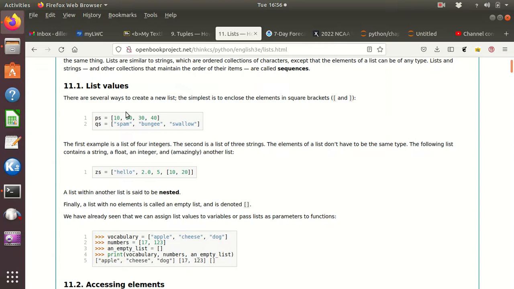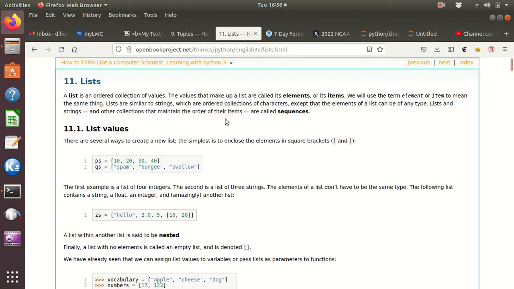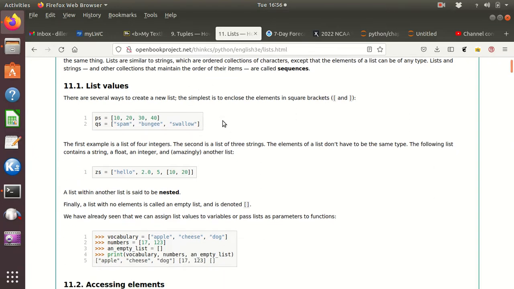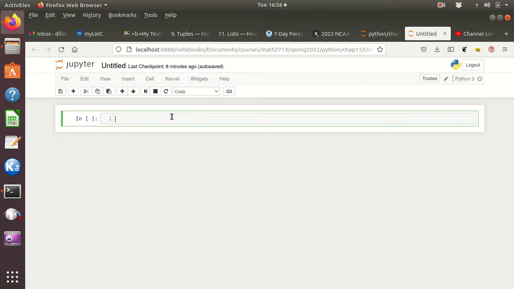All right, so now we're looking at chapter 11, and we're looking at a list, and it's made up of elements or items in the list. After studying strings and tuples, there's not too much different here. It's just a different structure, and we've seen them a bit. So let's take this, and here are two lists, and we'll place them here.